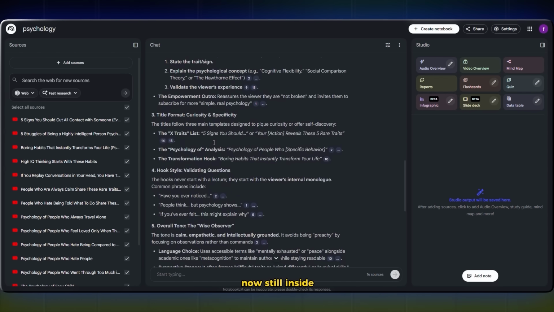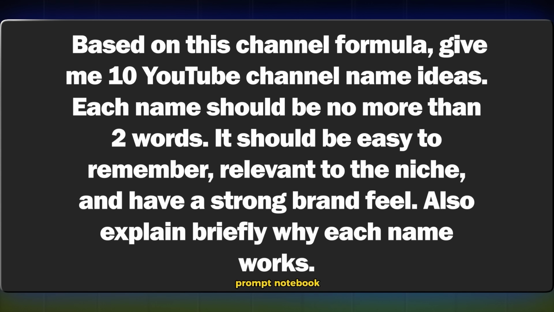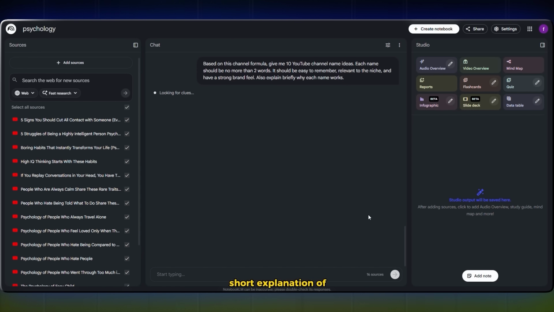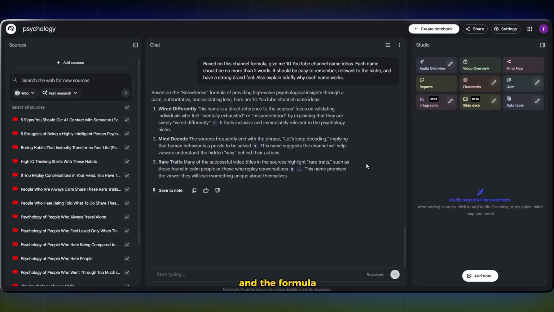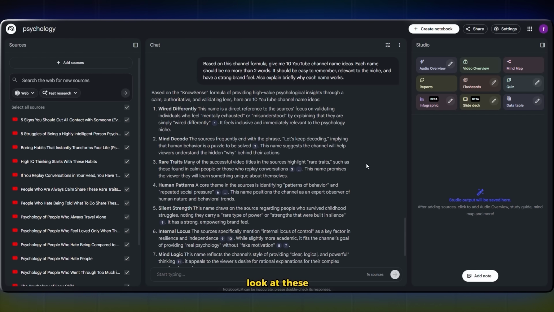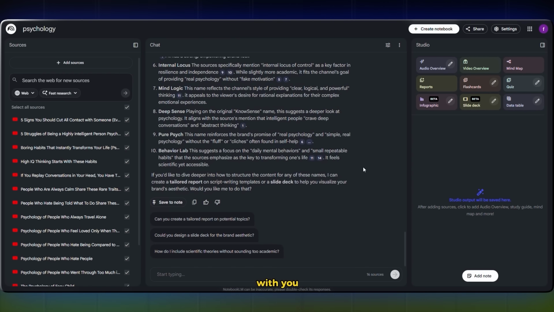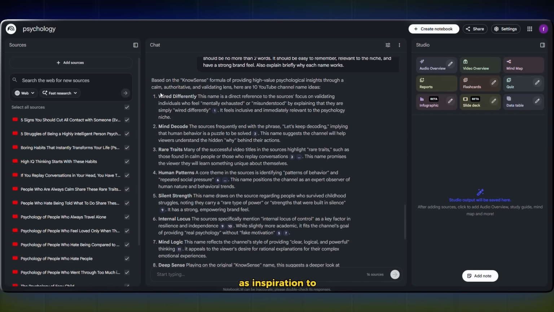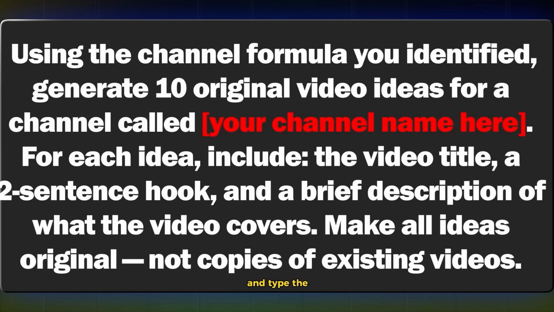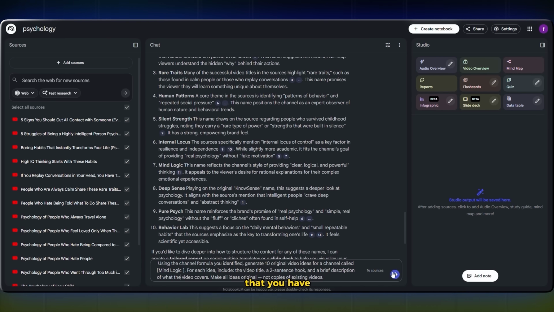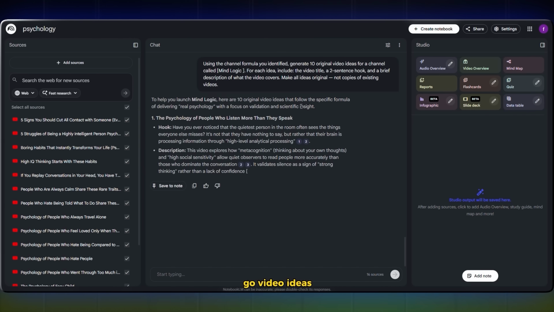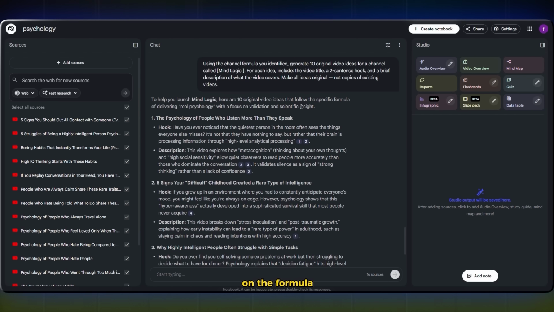Now, still inside the same chat, type the next prompt. NotebookLM will generate 10 name ideas, each with a short explanation of why it fits the niche and the formula. Take a good look at these. Pick the one that resonates most with you, or use them as inspiration to build your own. Once you have your channel name in mind, keep going in the same chat and type the next prompt. And just like that, you have 10 ready-to-go video ideas. These aren't random. They are built on the formula of a proven, monetized channel, which means they already have a much higher chance of performing well.